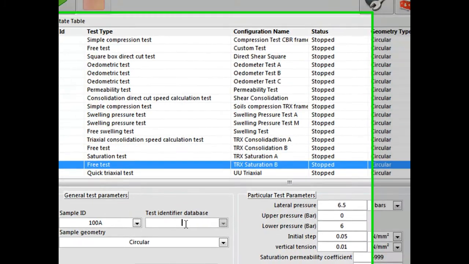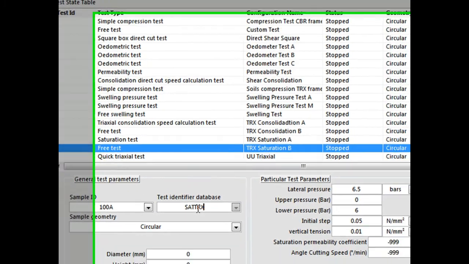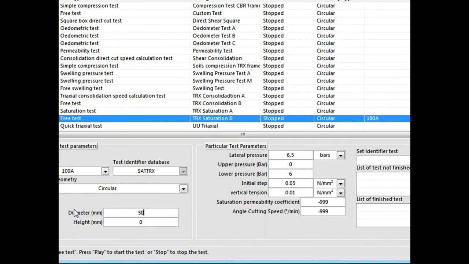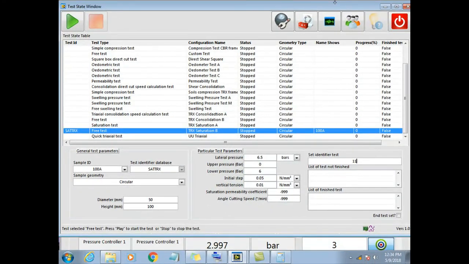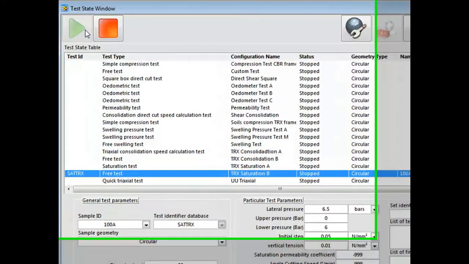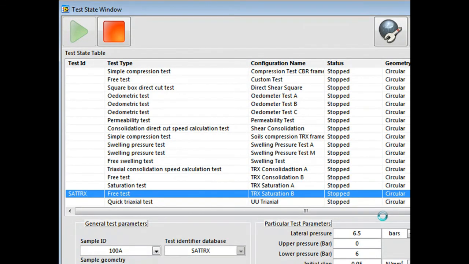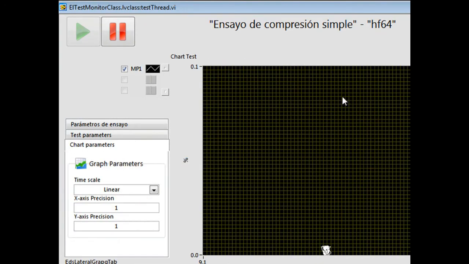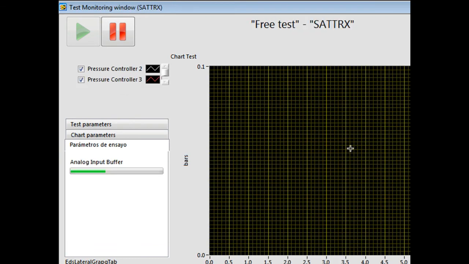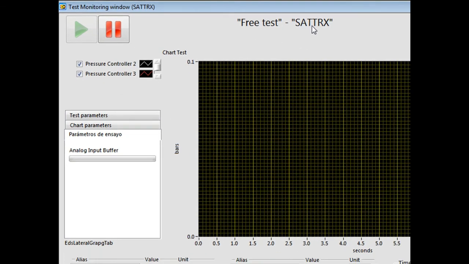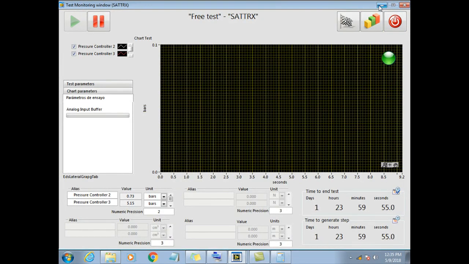And if we want to run a test, set the values: 50, 100, and so on. And continue. Now we have started the saturation of the sample.